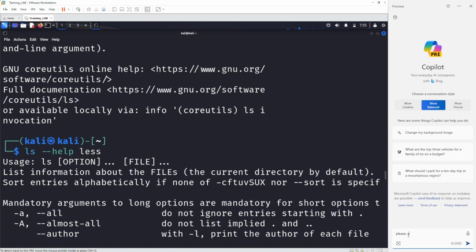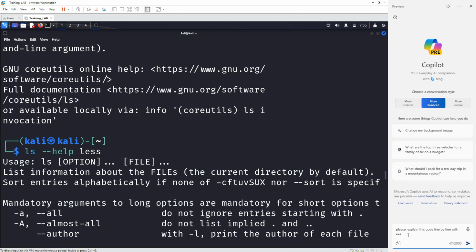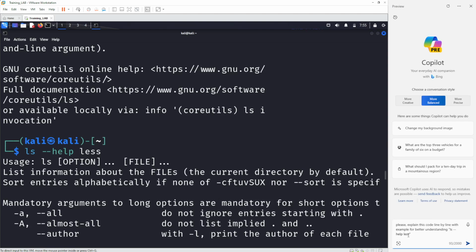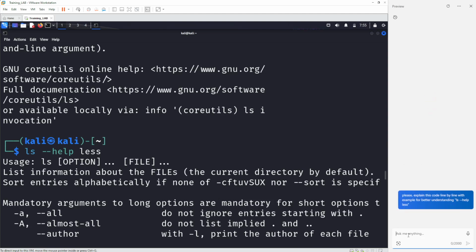I can say, please explain this code line by line with examples for better understanding. So now that we have the power of AI, I believe the sky is the starting point for everyone. Now if I do this, I always use ChatGPT. What it does is go through each of those code and explain what they are doing. I hope it is going to do it. If it is ChatGPT, you'll be having it now.